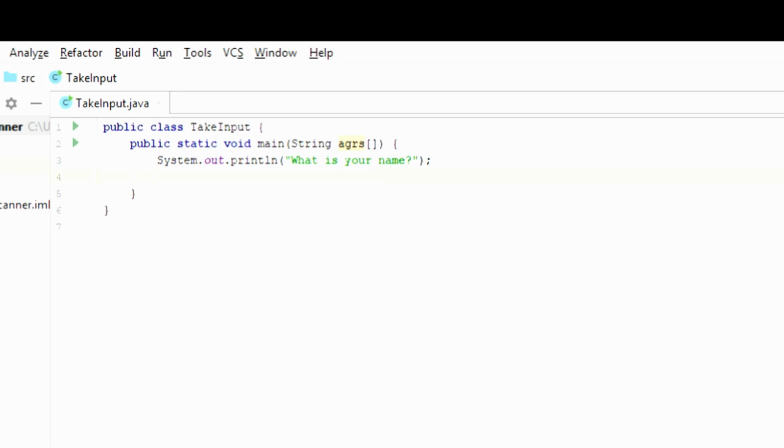So first off, what you're going to want to do is type in Scanner. And then usually people call them sc. You can call it whatever you want. And then you do new Scanner, and then you just type in System.in. And System.in just represents the input from the system. So think of .in as .input or something like that.